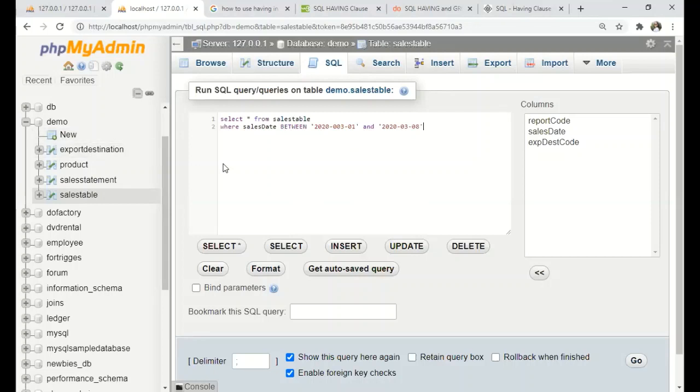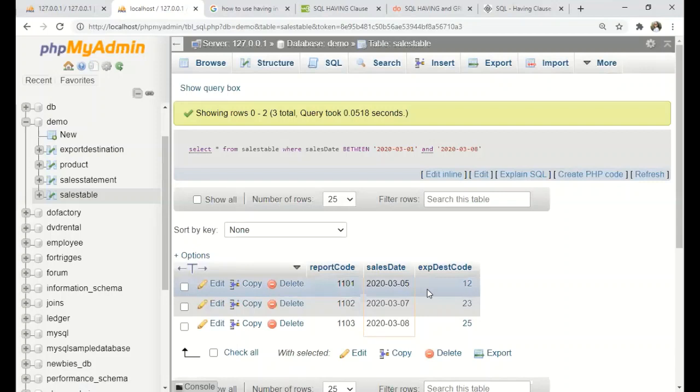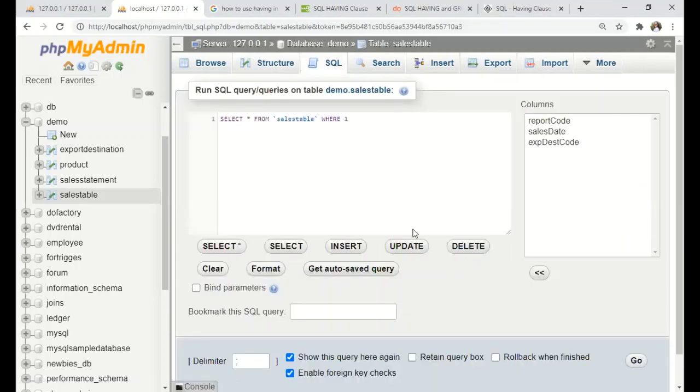Just take note that when you're going to use the between operator, you have to use it along with the AND logical operator. So this will give you the output within the range of March 1 to March 8. Basically, you will have the same output as the previous query using comparison and logical operators. It will give you all the records within the range March 1 to March 8, 2020. Okay, so now let's go to the in operator.